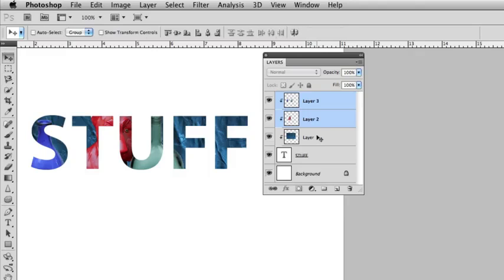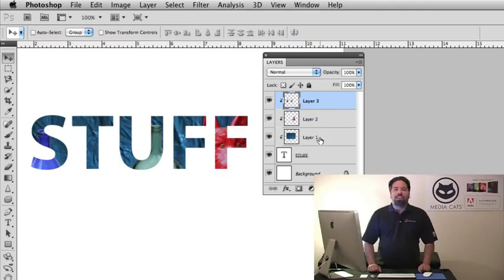This also means that I can move these objects individually. Look at how I can move these objects around individually by selecting their layers, and they move within the shape. So this is the distinct advantage of using the clipping mask.